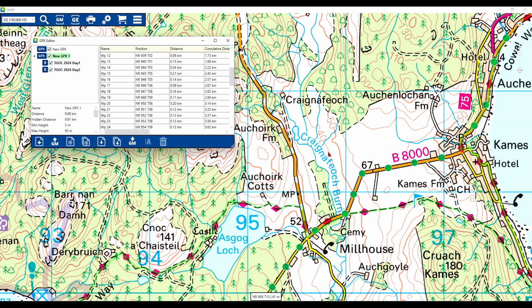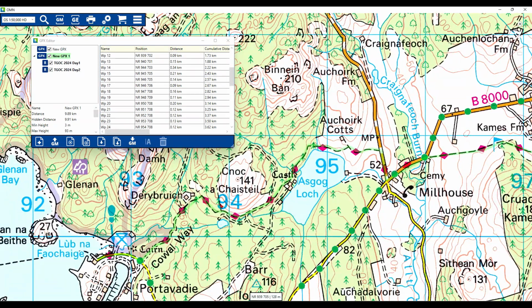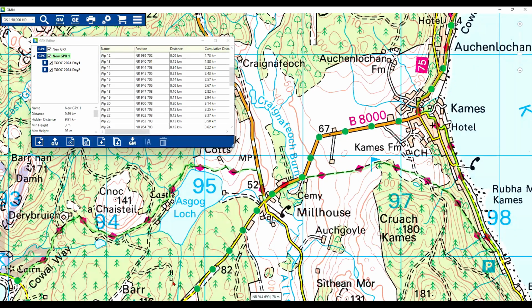But whilst I'm talking about changing the colour of lines, it's actually quite useful if you alternate colours so you can see where one day ends and another begins.